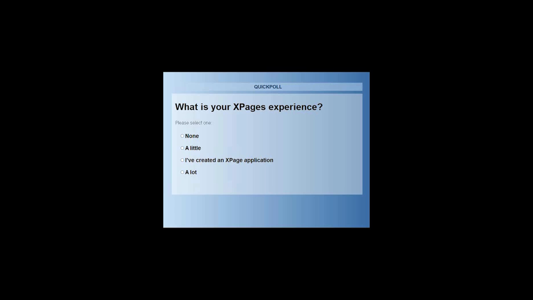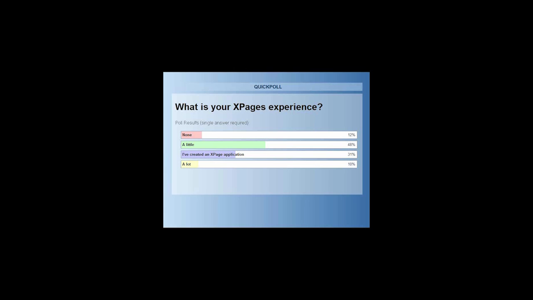Okay, so it's looking like, I'll share the results here, that about half of you have done some XPages. 30% of you have done a little more than just a little. You say you created an XPages app, and 10% have said they've done a lot, and then there are 12% of you who haven't jumped into XPages yet. And hopefully this webinar will get you a little more excited about XPages and you'll get going. Okay, so let's move on.